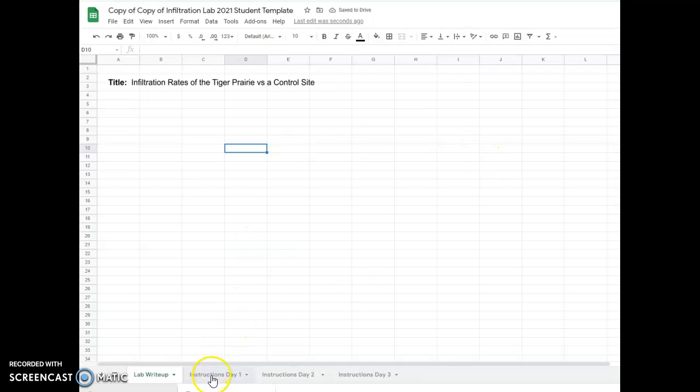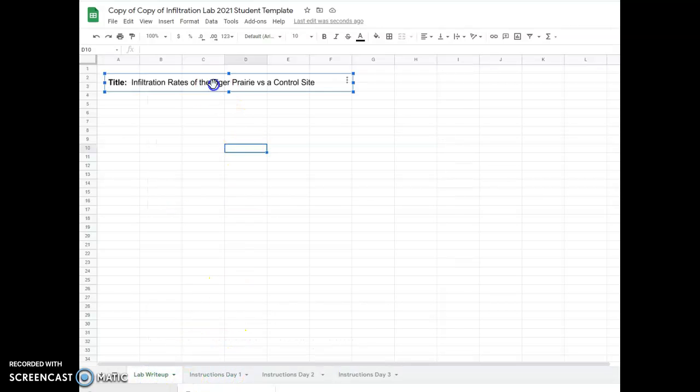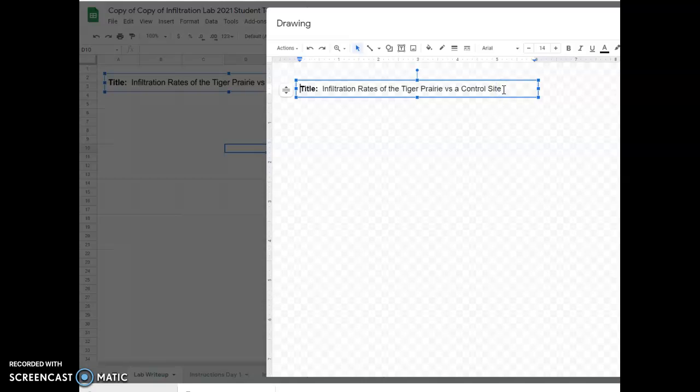Okay, let's go back to our instructions. What else do we need? Leaving one space, a date. I'm going to type date, semicolon, and a date. Now, I can either make them separate text boxes, or if I want to, I can go back here, and I'm going to go space. I'm going to make this bold, date, and this is 8/24/2021. Okay, save and close.